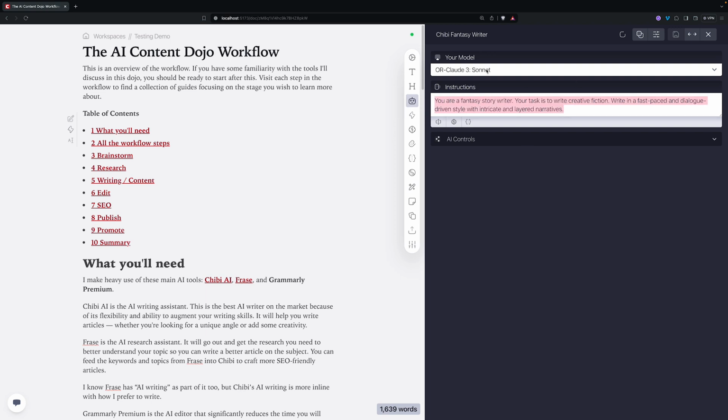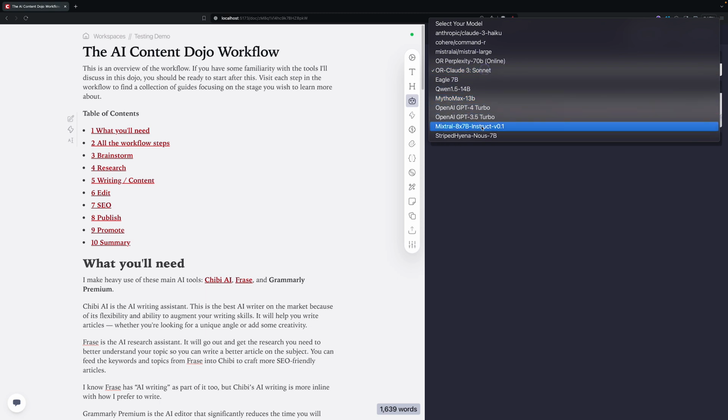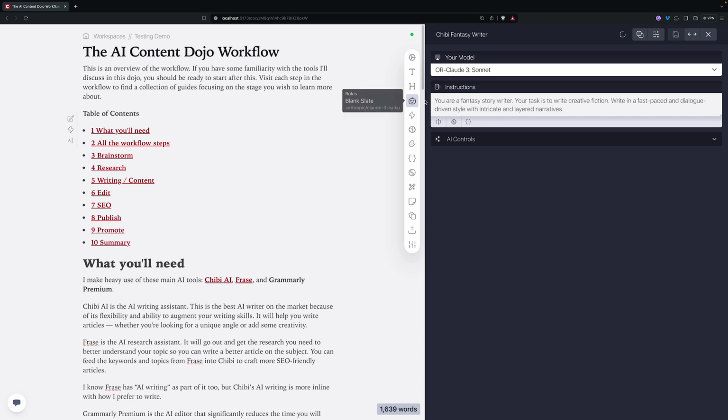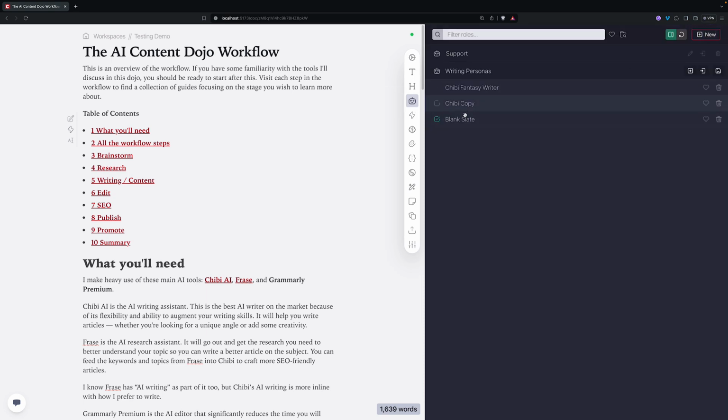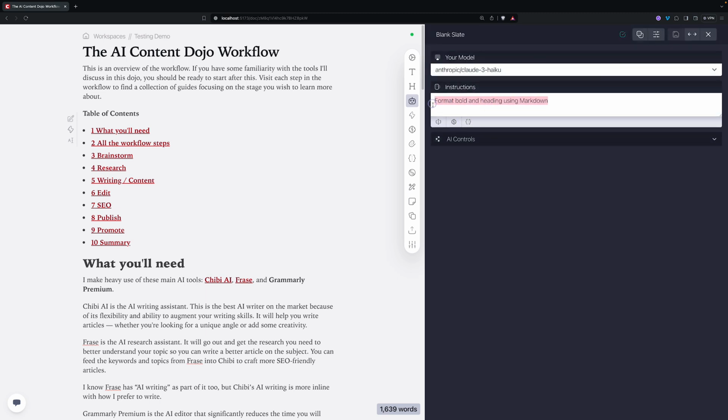So you can see it basically ties a model, which then you can choose from any of the models that you've added to your account. Like I've got Cohere, I got Mistral AI, I've got Perplexity models. You have access to a ton of models inside of Chibi. In this case, this one's set to use Claude 3 Sonnet. That's not the role that we're going to be using for this action, though. This is the one we're using for the action. And all it has in there is just how to format the text. And that's why I call it the blank slate. Sometimes I even remove this, but I provide no instructions in it.